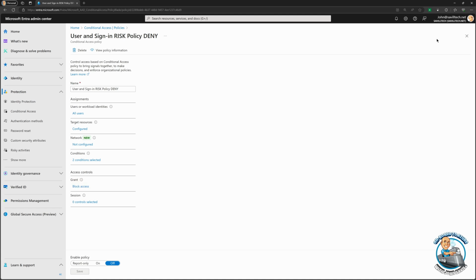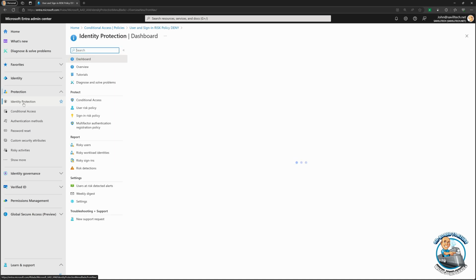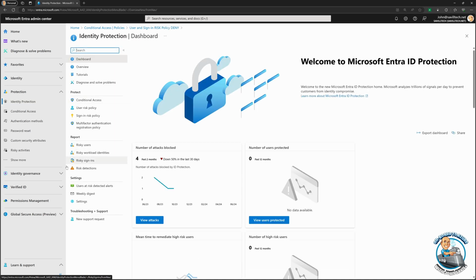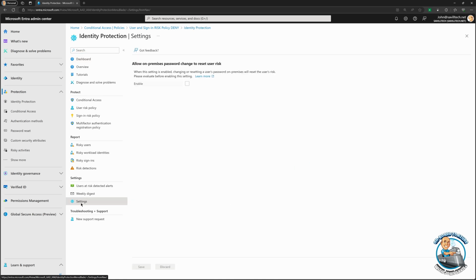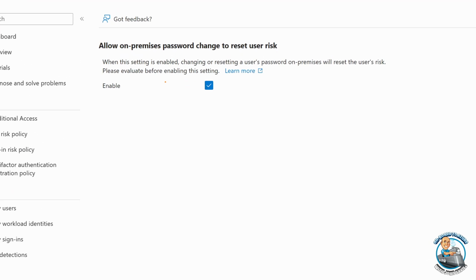Now, ordinarily, I would go and change that password, for example, directly in Entra. That would require me to perform a strong authentication, for example, MFA. But one of the nice things they've now changed, if I go and look at my Identity Protection and I look at my settings, what I can now do is enable that ability for the user to dismiss that user risk by changing the password on premises.